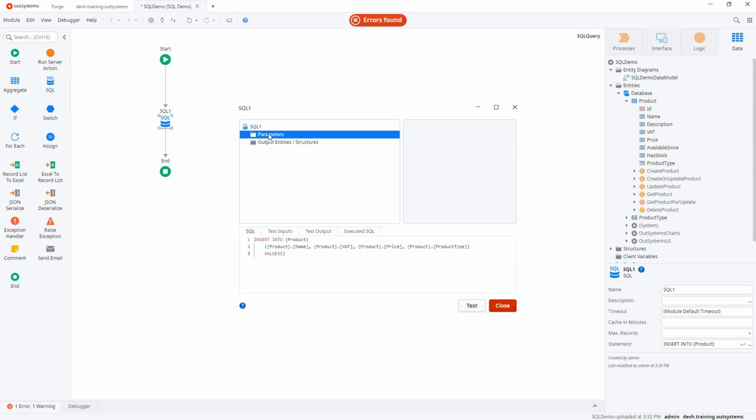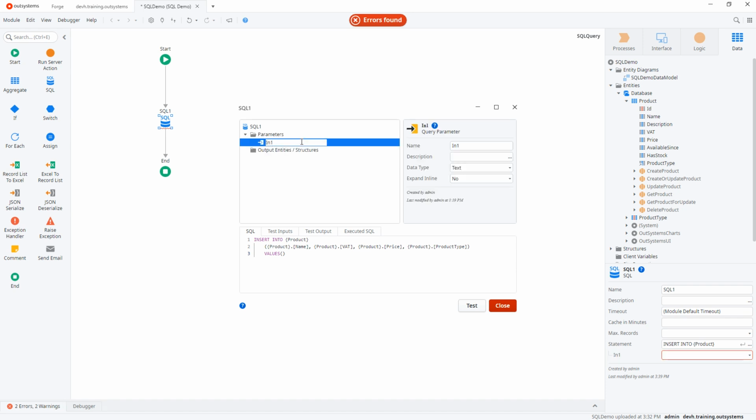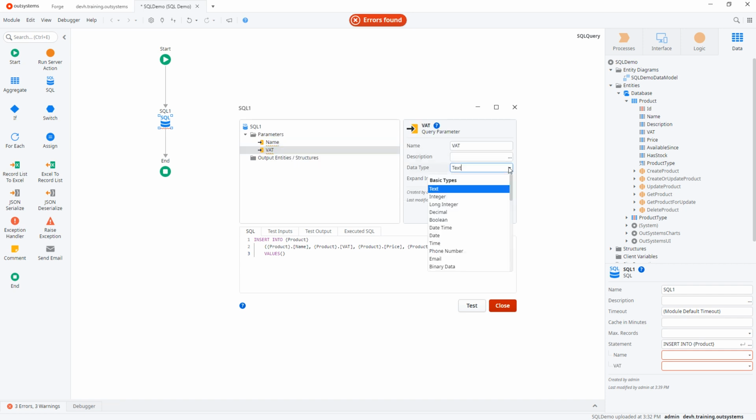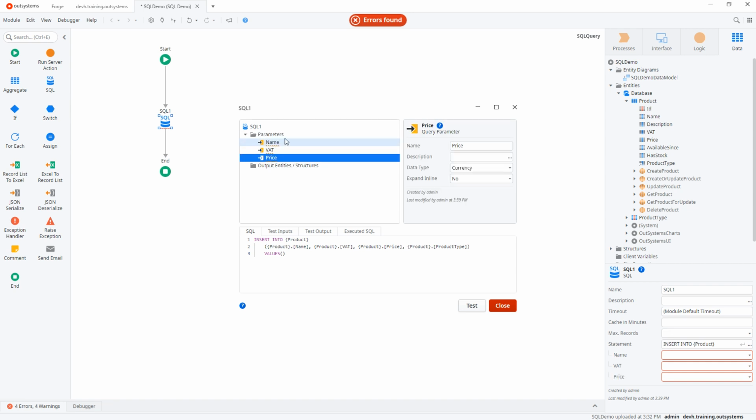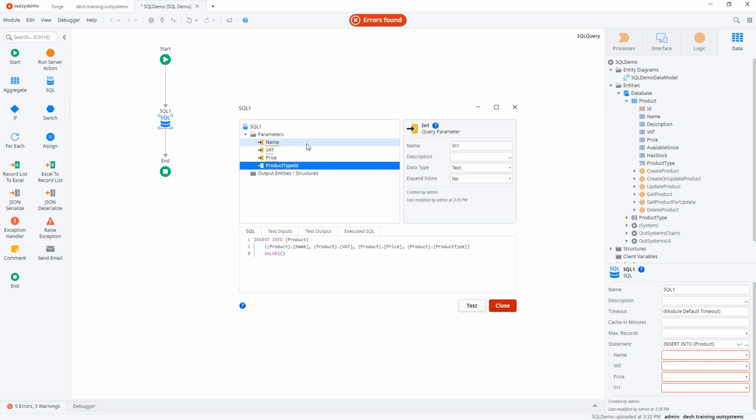Regarding the values, we'll need to create a few query parameters. Starting with name, the VAT, the price, and finally the product type. We now have the query parameters we need.